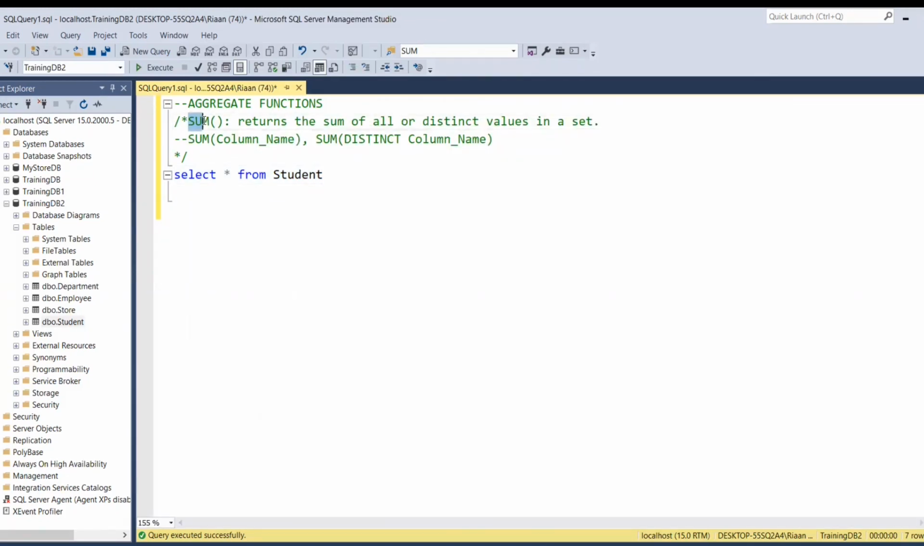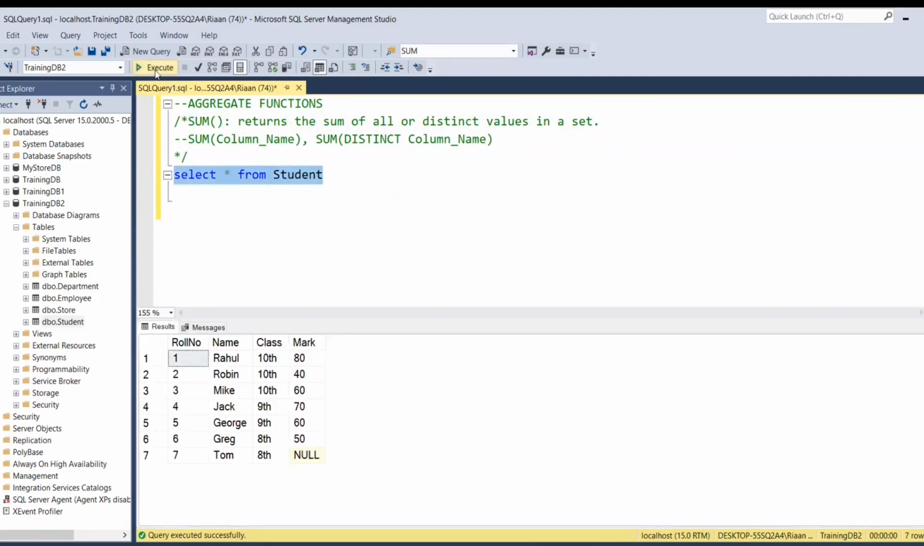Now let's go through the sum function, which returns the sum or total of all or distinct values in a data set. So I'll be using the same student table. Let's execute, and we have the 7 records in the student table. We'll go through different variations of the sum function, that is sum of specified column and sum of distinct specified column.